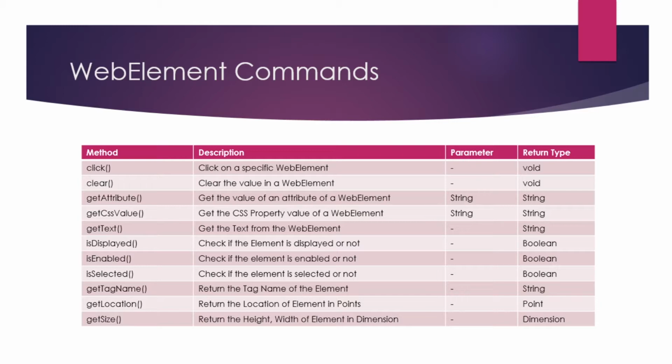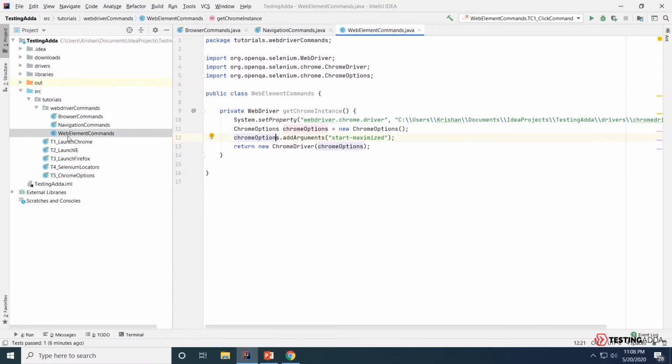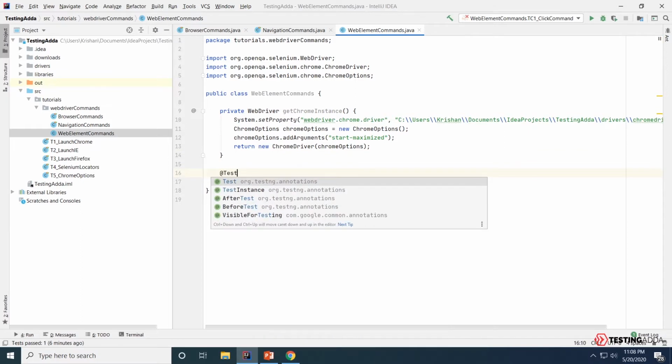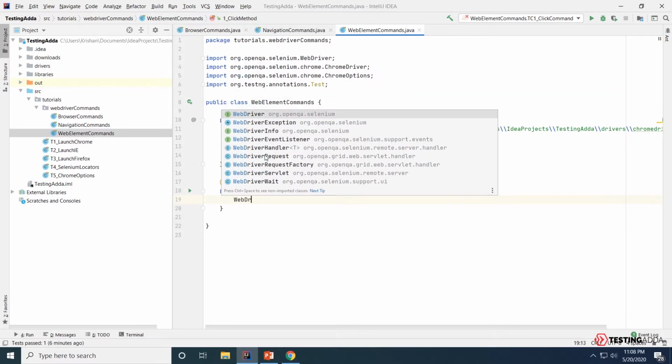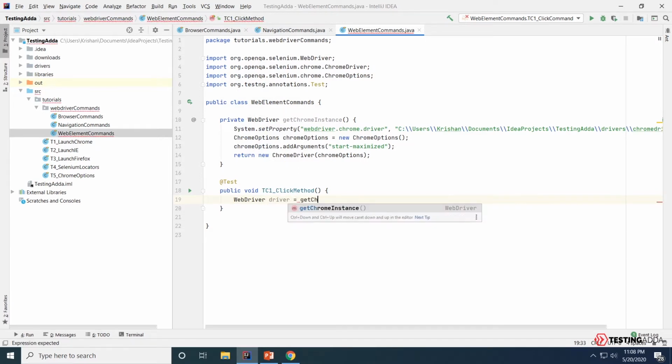Let's go to our IntelliJ. I have already made a new class with the name web element commands and already copied one of the methods which allows me to get the Chrome driver instance when the method is called. So let's start by creating a new method, public void tc1, and name it click method. Obviously the first thing has to be instantiation of the Chrome browser, so I'll do it using WebDriver driver equals get Chrome driver. This method will provide me a web driver as a return, which we'll put into a driver variable.